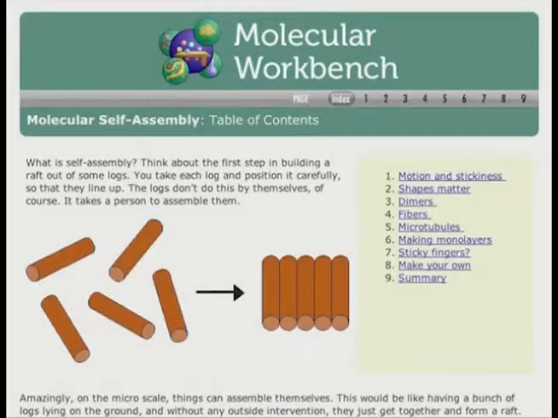Molecular Workbench has a large collection of activities. This video showcases one of them. In this Molecular Workbench activity, students can explore and discover molecular self-assembly using a sequence of computational models. Molecules can assemble themselves. Scientists are now learning how to engineer this process to make new products. This is an important research direction for nanotechnology.